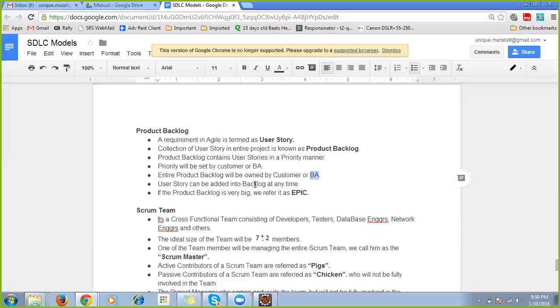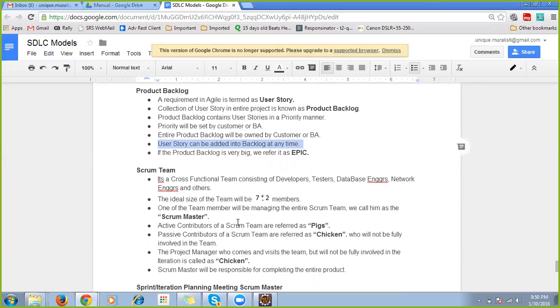A user story can be added into the backlog at any point of time, because every 15 days we will be taking the requirements and doing them. So anytime we can add a user story to it. We will also make sure that the priority each and every time is given by the customer, on which to be taken. Okay. Next, we have the Scrum team.